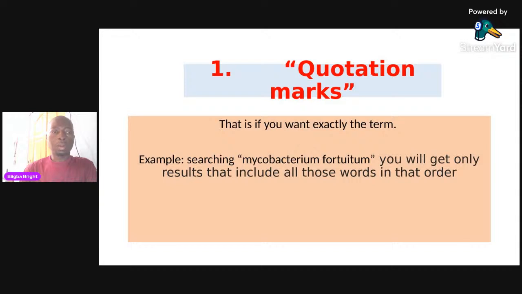Now, when you are looking for exact information in exact order, use quotation marks. For example, I want to search for information on a particular bacterium called Mycobacterium fortuitum. I want the first name Mycobacterium, the second name fortuitum, and any information that is in that order, in exactitude. So you use the quotation marks. When you Google with that in quotation marks, you have no problem. That's the first one.